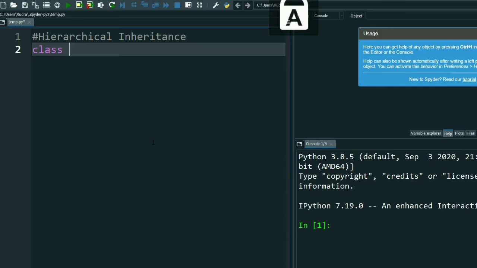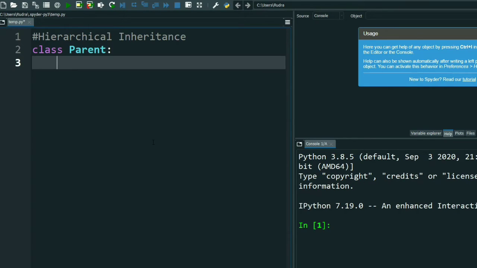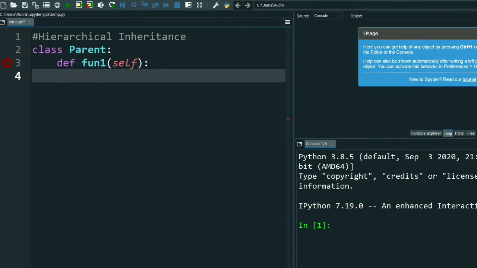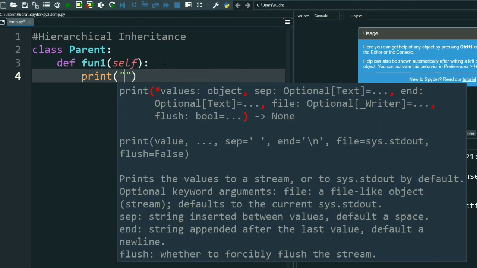Suppose first I write class parent. Okay, class parent done. Def function 1. Here I should write self. You all know why to write self. Then what I have to do? Print "I am parent of childs." That's it, done. Okay.